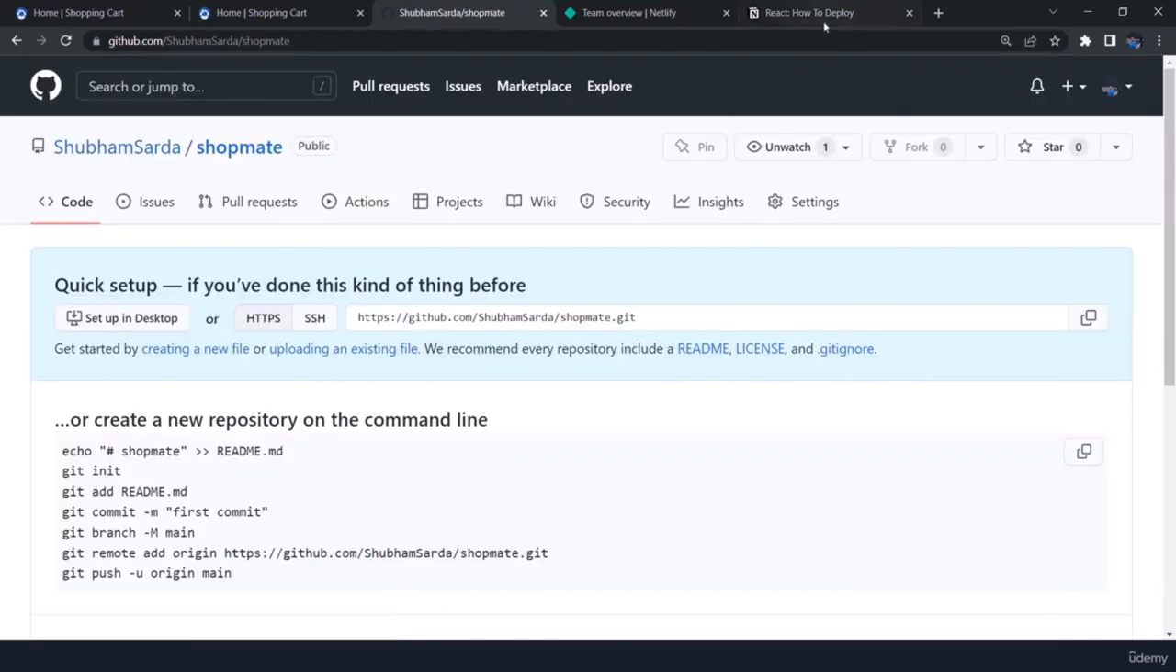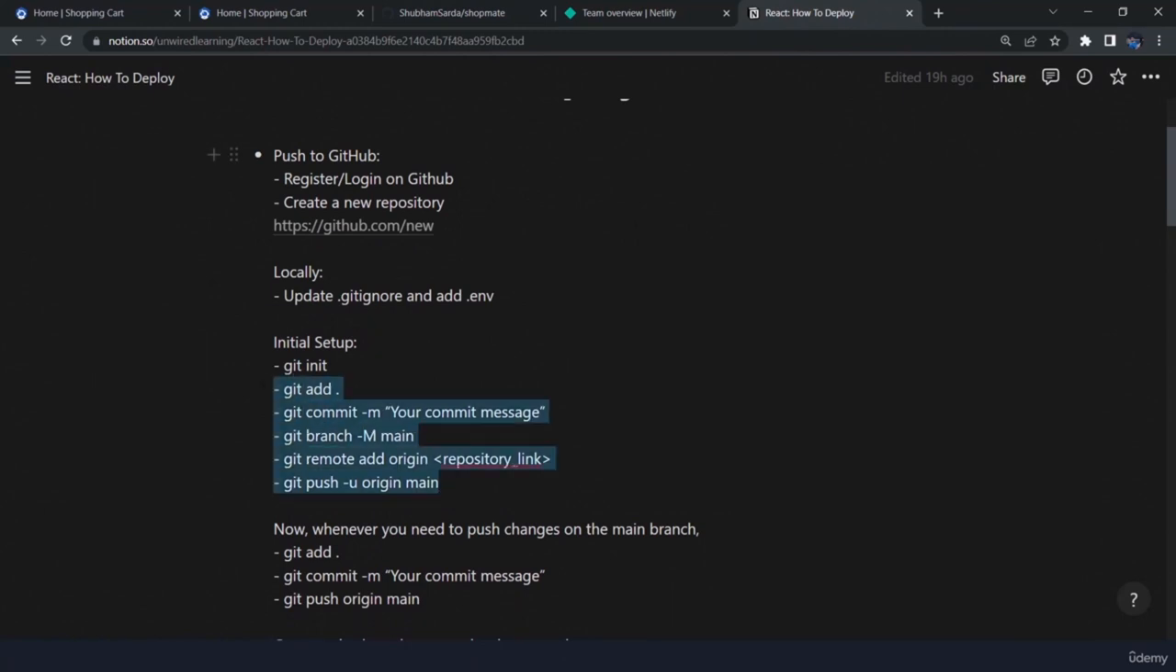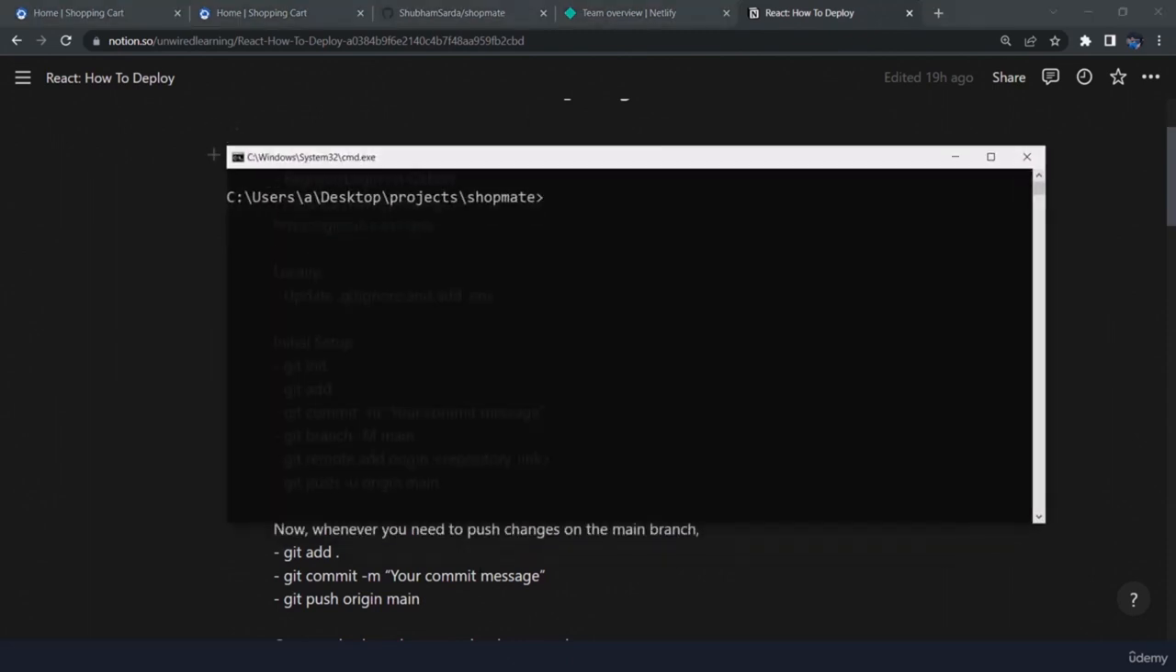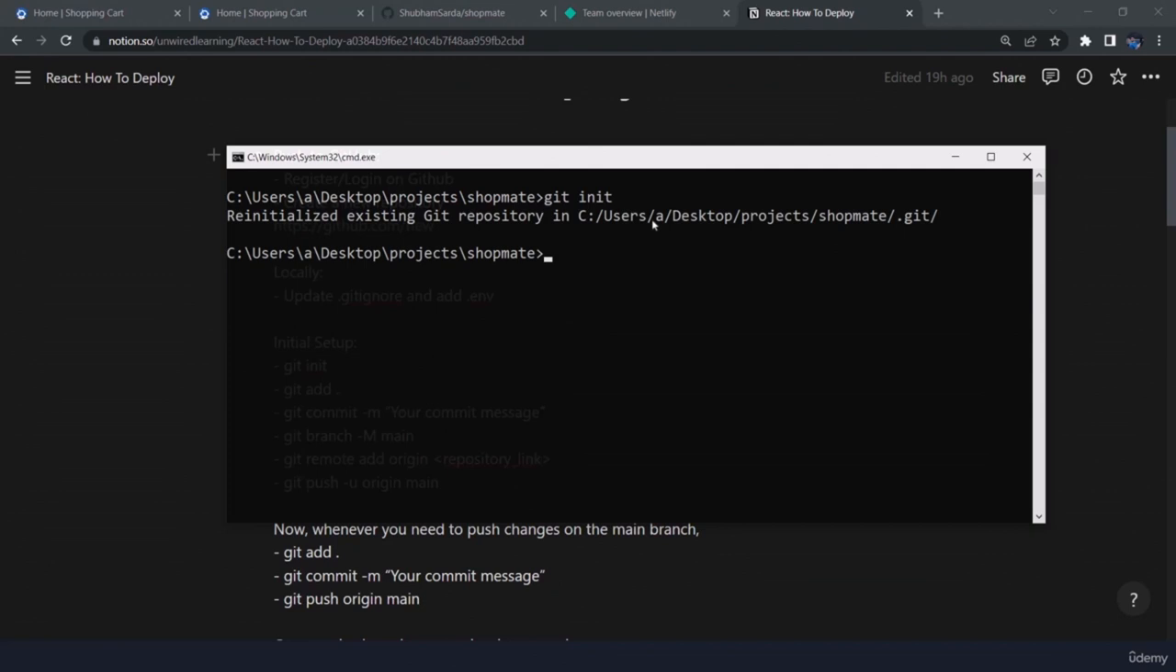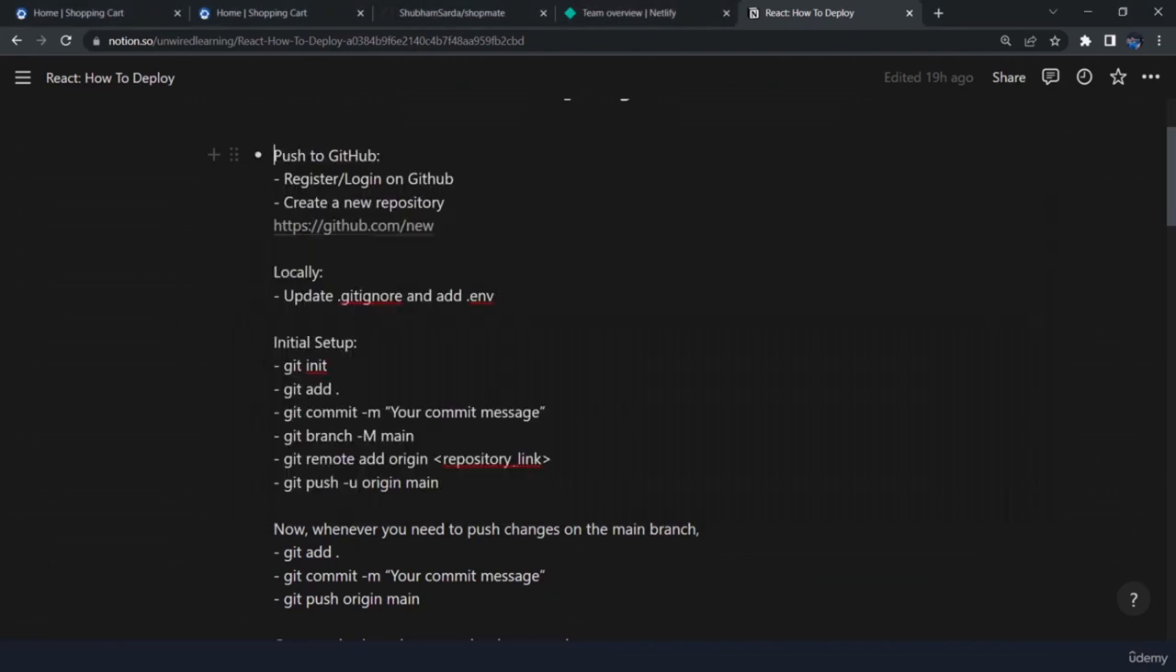Once that is done, you remember you need to initiate the initial setup in your local system. Make sure you have Git installed and you have a proper GitHub account. So let's get here. The first thing I need to do is just have git init, that is going to initialize my Git inside my shopmate folder. Remember you need to be inside shopmate. So let's do git init. Once that is done, we have initialized this. Then do a simple command for git add, git commit, and then select our branch, add a remote repository and push it.